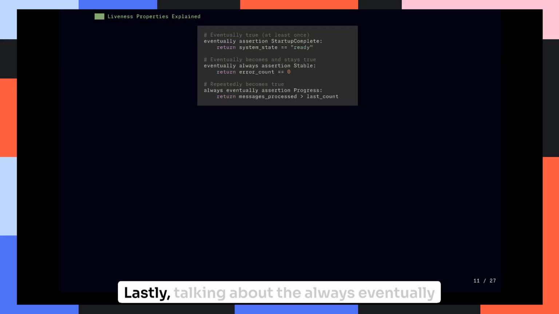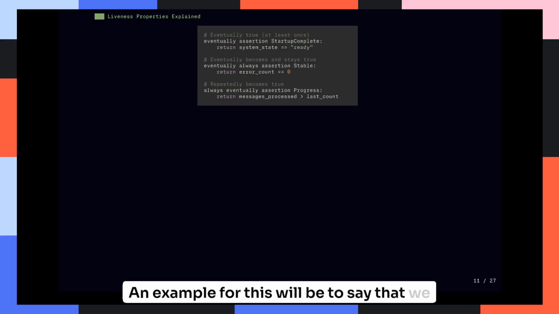Lastly, talking about the always eventually predicate, we use that one when we want to ensure that a condition repeatedly becomes true. An example for this would be to check if a queue keeps draining or if a scheduler keeps scheduling jobs. So when it comes to those three kinds of predicates, again, it's eventually, eventually always, and always eventually. It's important to decide which one to use depending on the needs of your system.